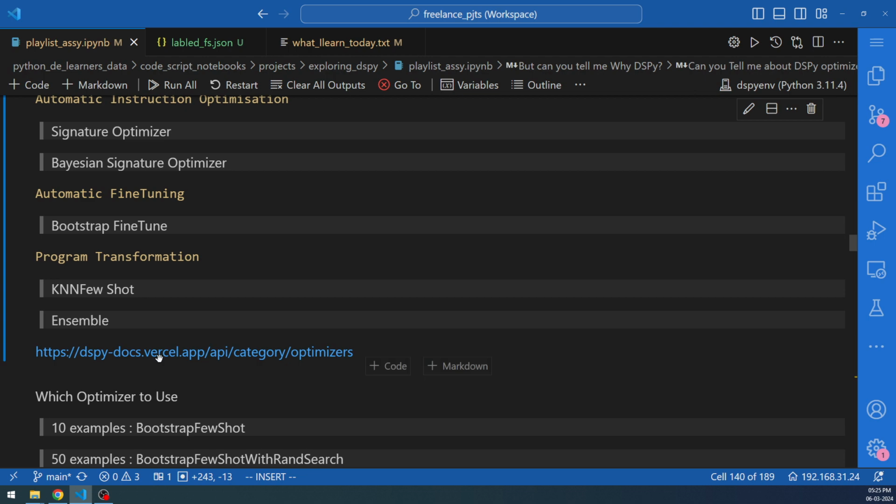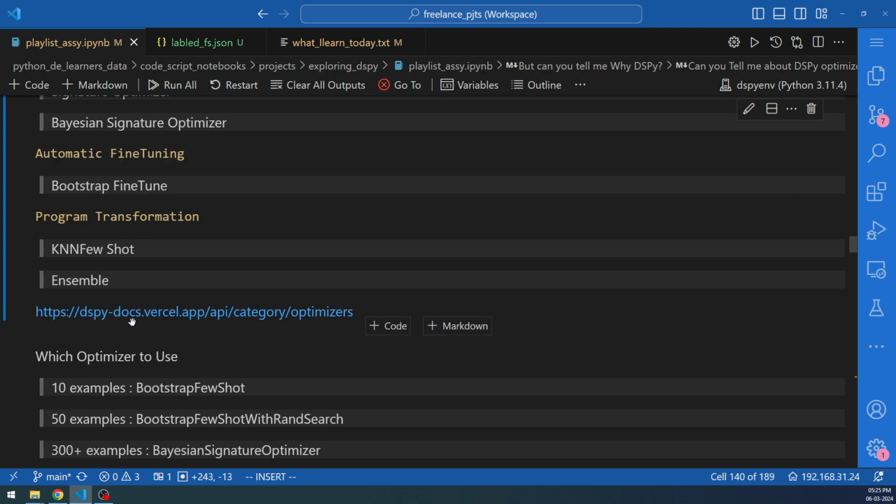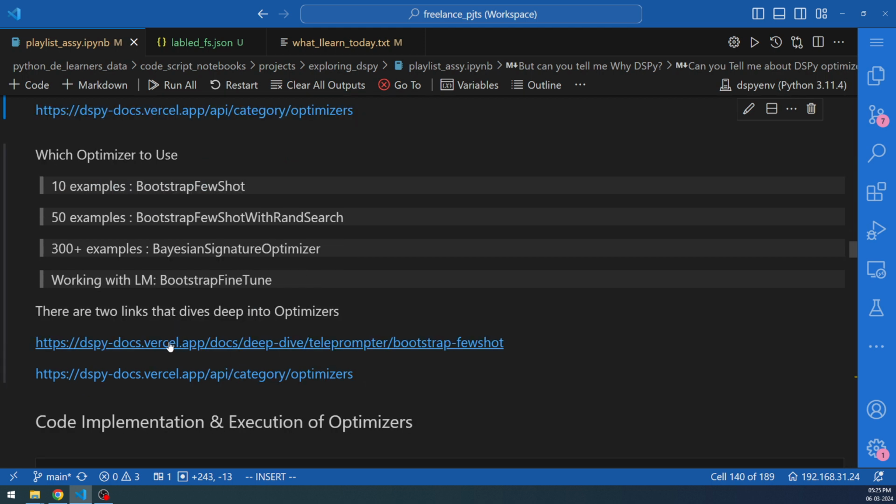If you go to this particular category, you will see the various optimizers available. Apart from this API category of optimizers, you will also see the optimizer details available in the deep dive, teleprompter, and Bootstrap Fewshot. So under the teleprompter, you will also find all the optimizer details.